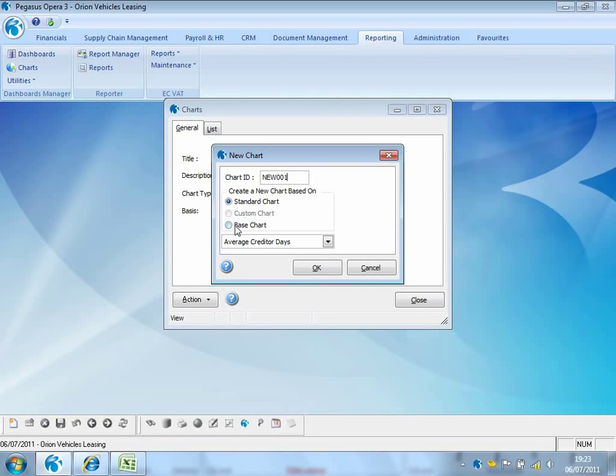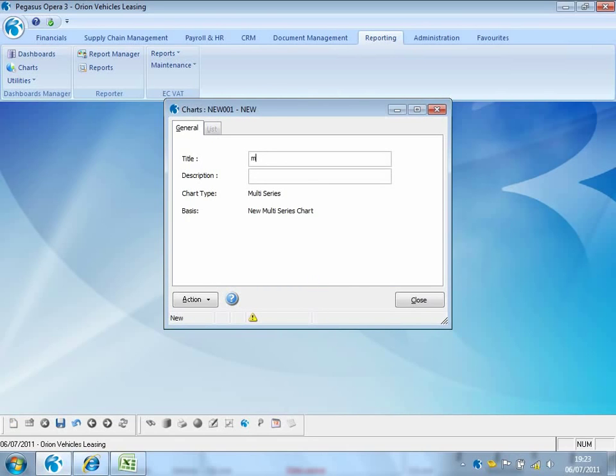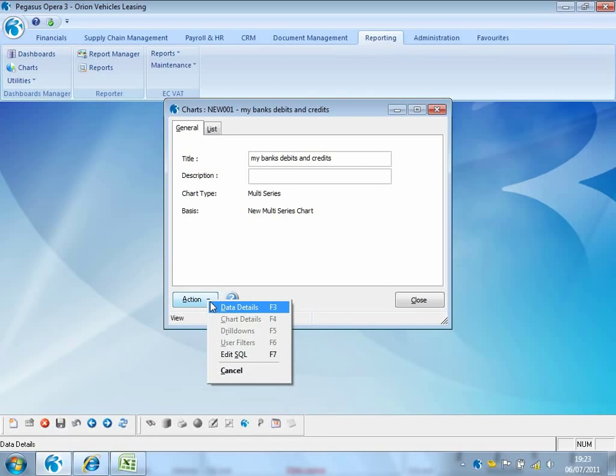However, I'm going to choose a completely new chart from scratch and I'm going to select to create a new multi-series chart. Let's call this My Bank's Debits and Credits and we'll save it away. The first thing that I need to do is actually tell it what fields and where it's pulling the data from. So I'm going to go into Action, into Data Details.